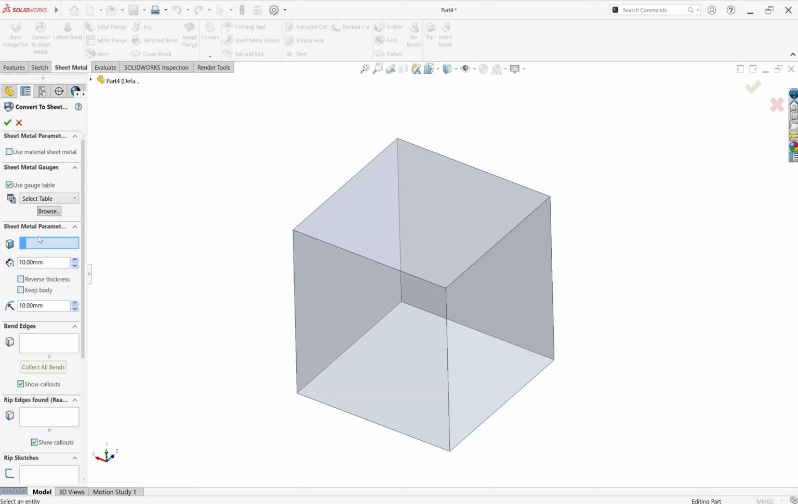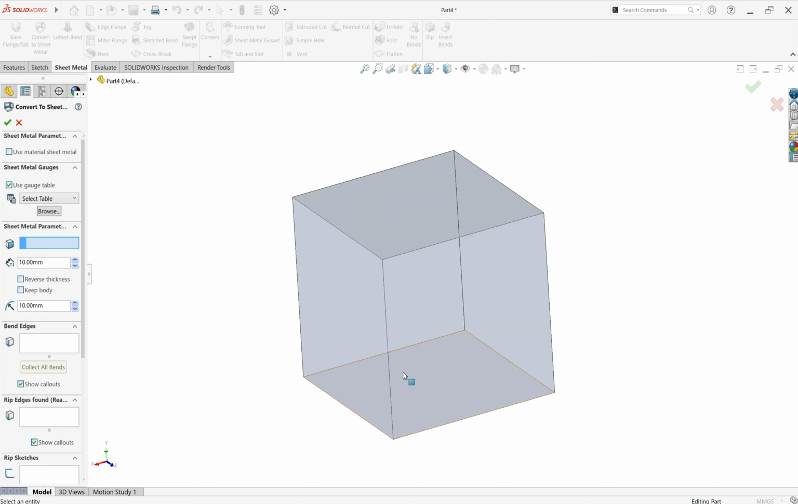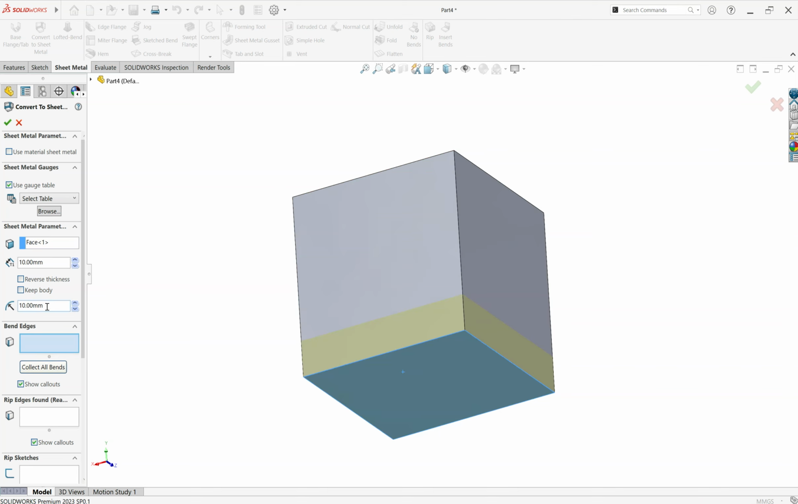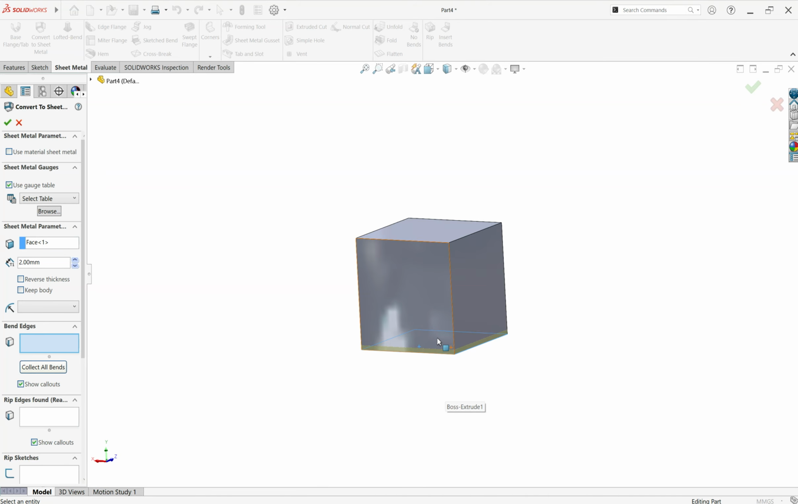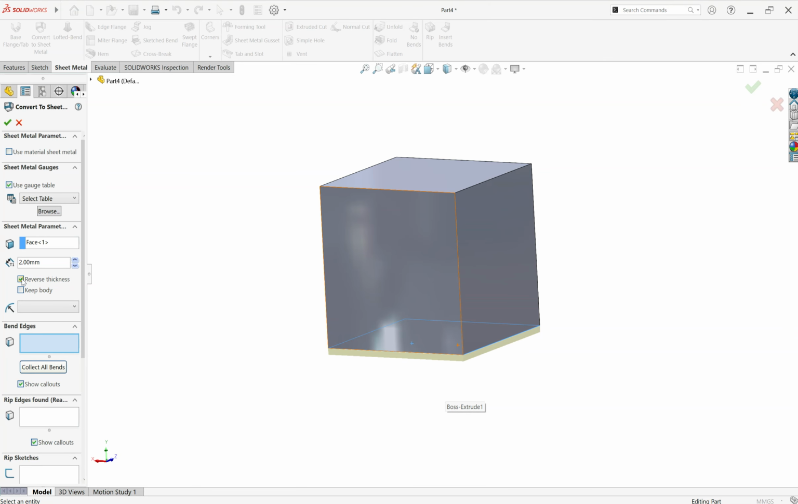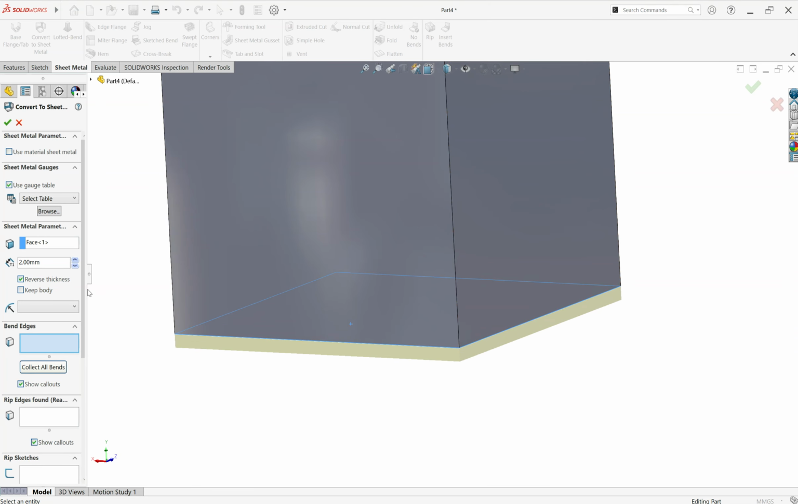Now, in the sheet metal parameter, you have to select the one fixed face. I'm selecting this face. And let's provide the thickness 2 mm, and let's provide the bend radius 5 mm. Now you can change the direction a bit, thickness direction you can see in preview, or you can use the keep body or uncheck it.